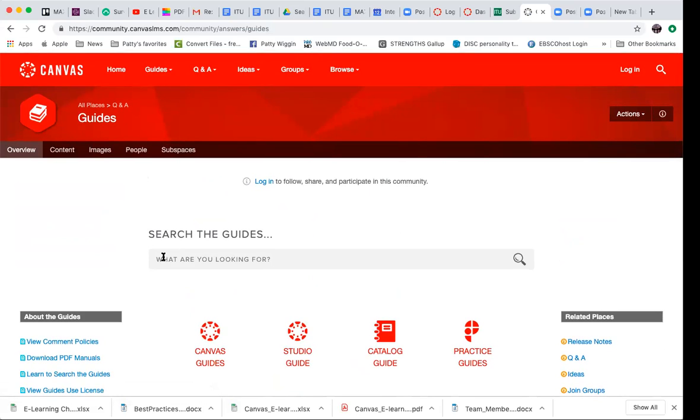Well, it's not showing what I wanted to show, but when I was resetting a quiz, I went to the Canvas community, I got to the guides, and maybe we can put that again in the next video where I selected it ahead of time to show you how to find an actual guide with screenshots that shows you how to do something in Canvas.